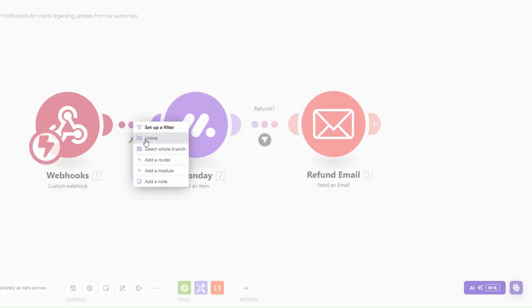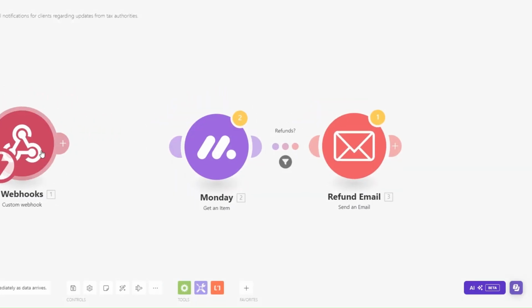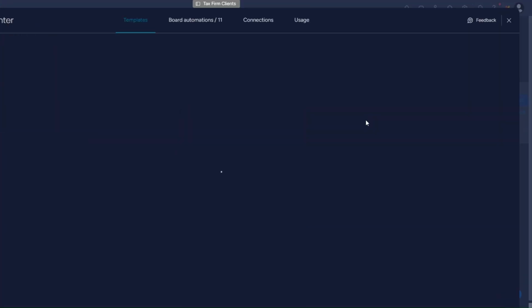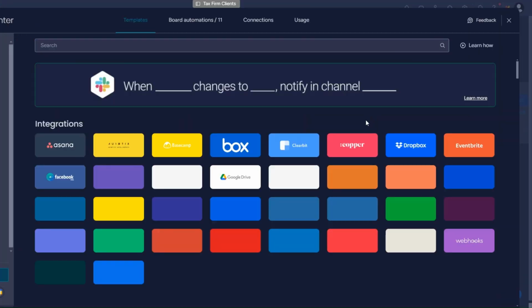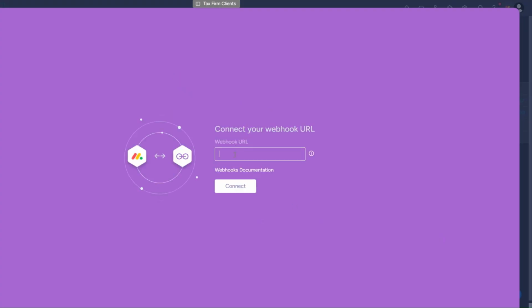And then I'll unlink the webhook so we can connect it correctly. So here on Monday, I'll click on integrate, then click on webhooks. Then I'd like to send a webhook when a status changes to something, so I'm going to use this template. Then here I'll use another account and paste the link that we just copied over here.